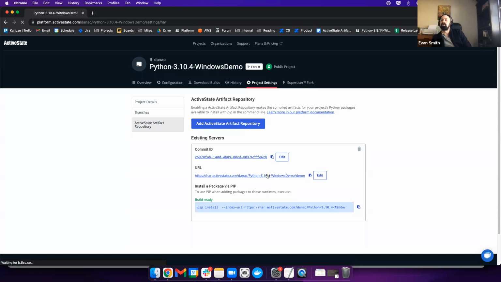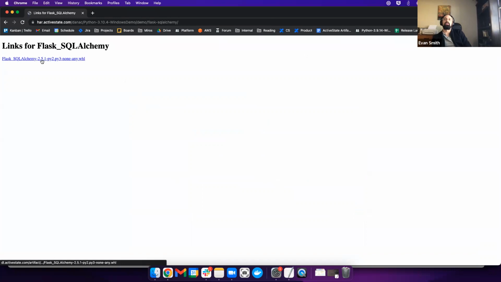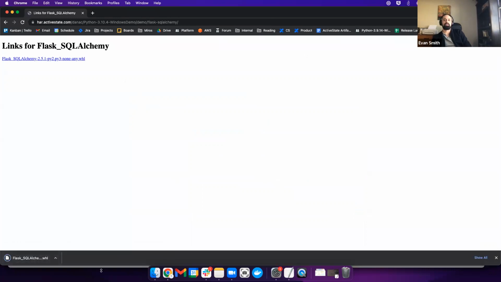I'm just going to dive into the URL here to show you what's in it. This is literally just the packages built from source and distributed by the platform. Let's grab one here. Let's go Flask, Flask SQL. And this is literally just the wheel for that Python package. You can see it's available right there, so I can get it this way.